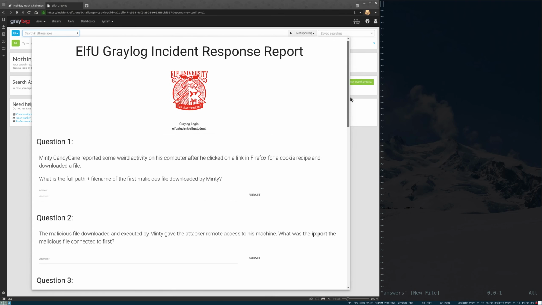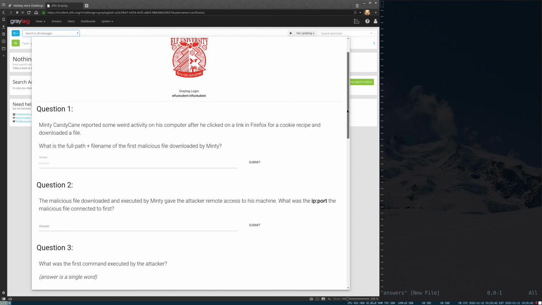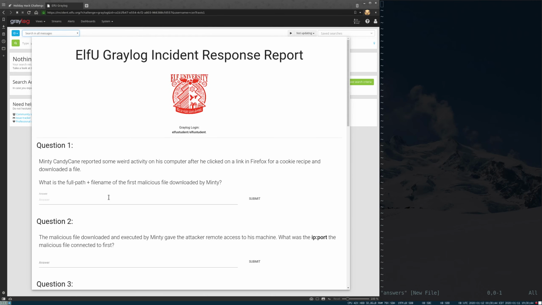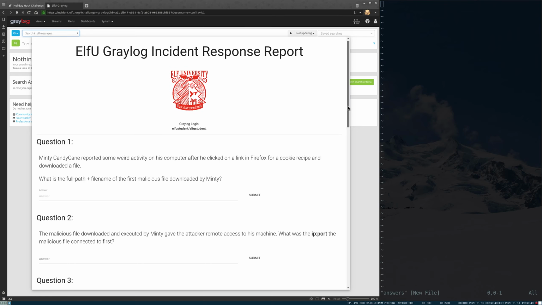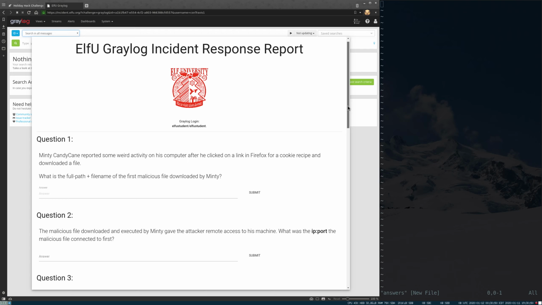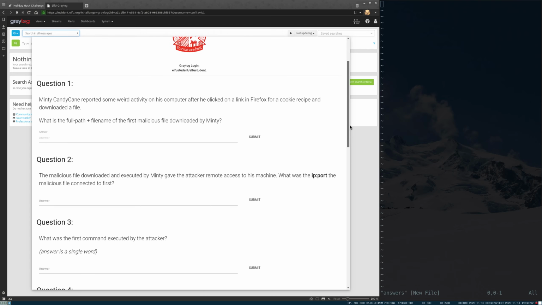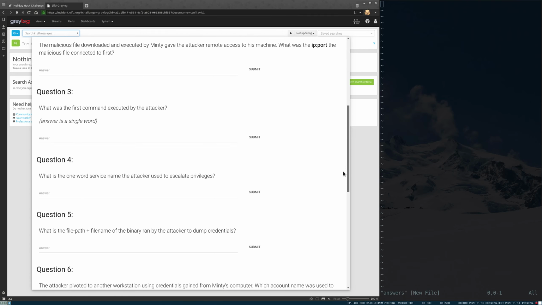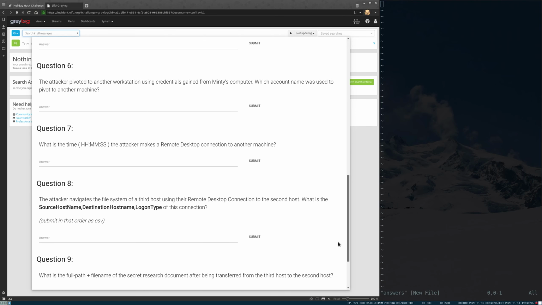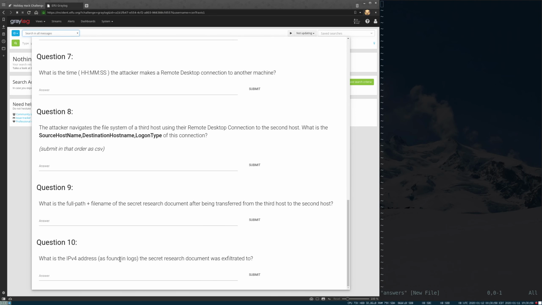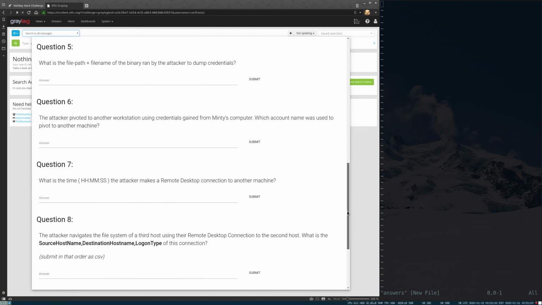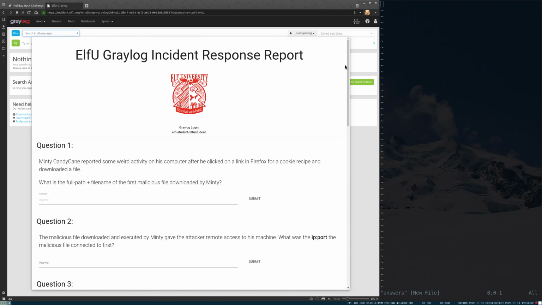Now, since we're not doing this from within the game, you want to make sure to write down all of your answers so you can submit it there for credit, because just submitting it here won't get you credit for the challenge. Looking at this incident response report, we know an incident definitely happened on the LFU network, and it looks like they got compromised to the point where data got exfiltrated. So let's help them figure out what happened exactly.